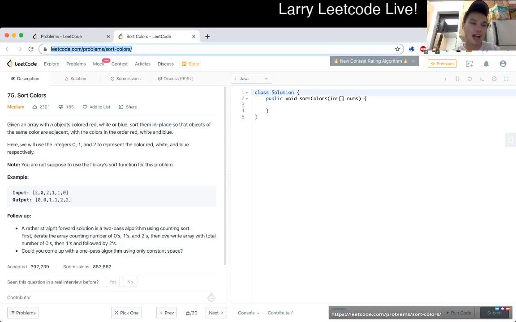Cool. 75, sort colors. Given an array of n objects colored red, white, or blue, sort them in place so that the objects of the same color are adjacent, with the colors in the order red, white, and blue. Here we will use the integers 0, 1, and 2 to represent the colors red, white, and blue respectively. You are not supposed to use the sort function.